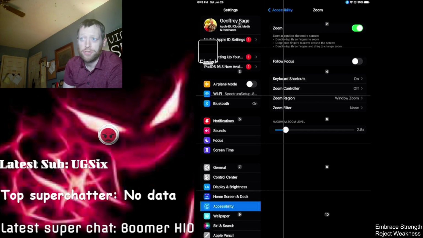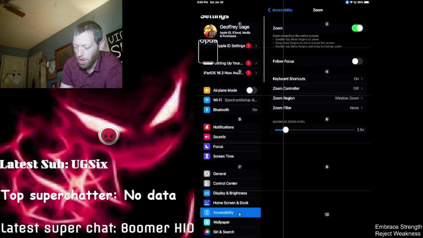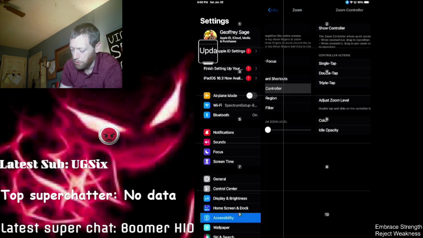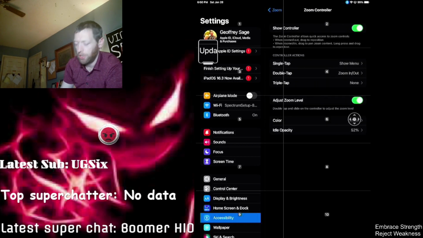You can increase or decrease your zoom level. You can move your zoom all around wherever you want to. You just touch it and move it. I'm not going to do it right this moment, but I'm going to show you in just a minute. You can also have a controller if you want. You can turn the controller on. The controller appears right here to the right, but I don't like the controller. I would not suggest using the controller. If you're going to use the zoom window, just leave it as is.